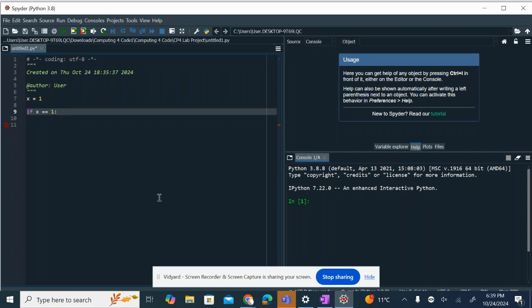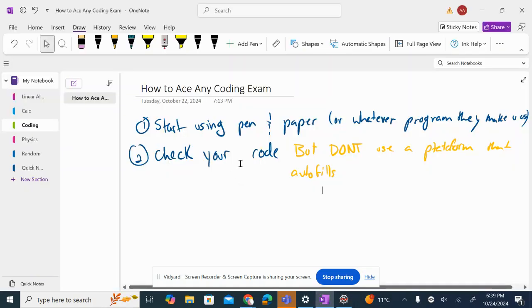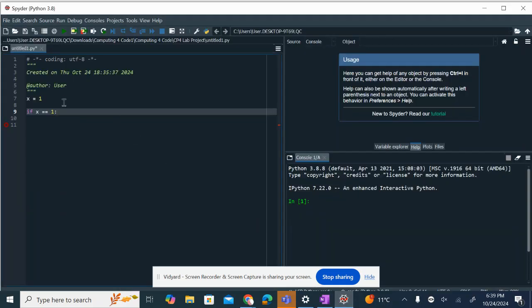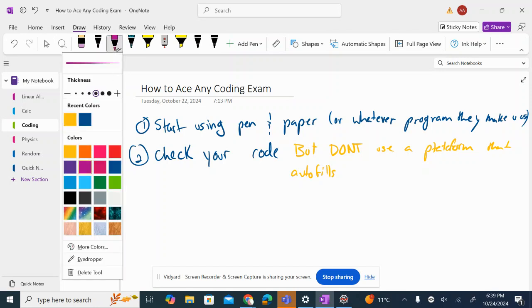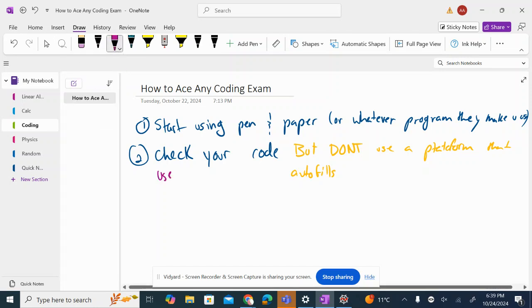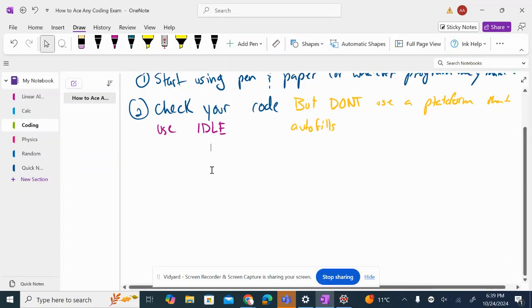So make sure that you're using a program that doesn't automatically fill, so that when you go to type in whatever you did on pen and paper, it doesn't automatically fill in the colon, it doesn't automatically fill in the brackets. That way you know truly how you did and where you have all your errors. So for Python specifically, I would say wholeheartedly use IDLE. Use a program that does not autocorrect.